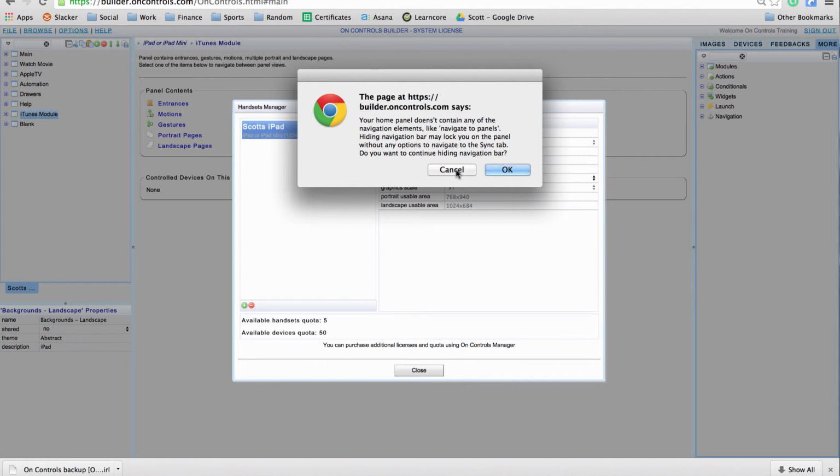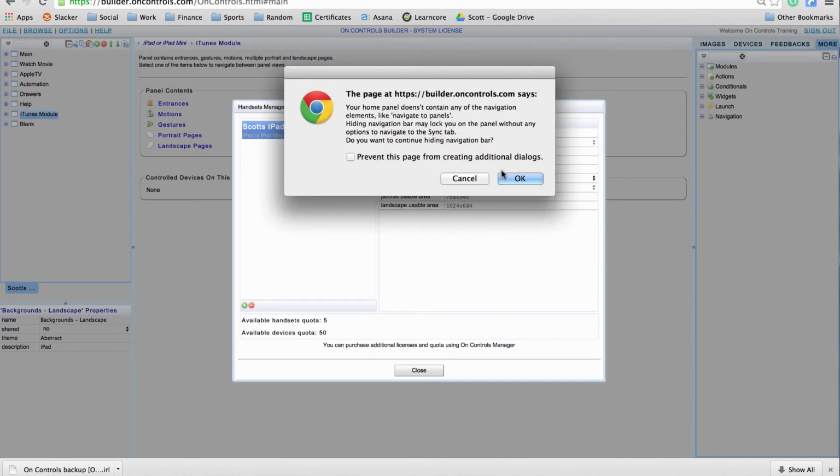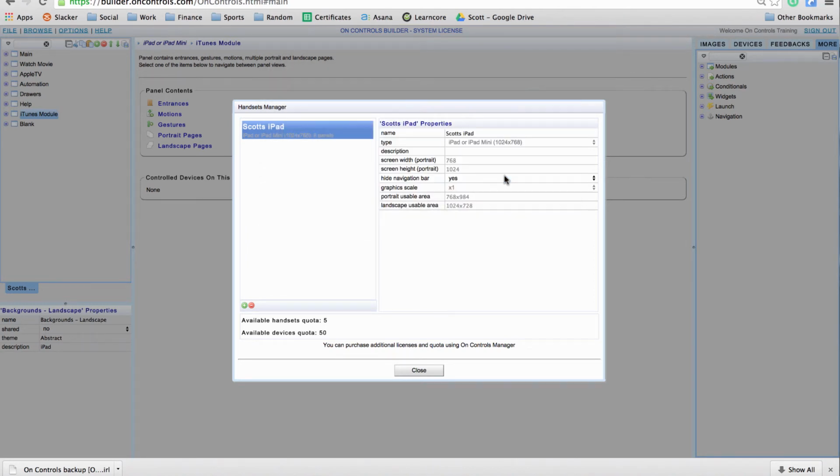It's a really clean look, really good look, but right now we're going to get a warning that says we have no navigation elements. We have no way to get into the settings. We have no way to sync. If you can't get to the sync tab, any update you make from the cloud will not be able to be added to the handset. So make sure that when you're hiding the navigation bar, you're still providing a way that they can get to the sync page. Close out this warning here. And you will notice now that our usable areas have changed.